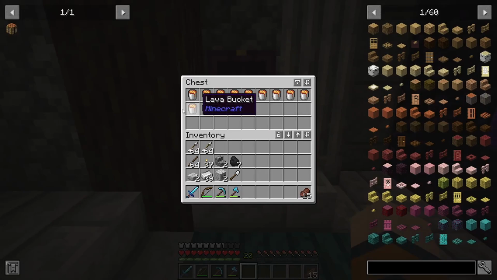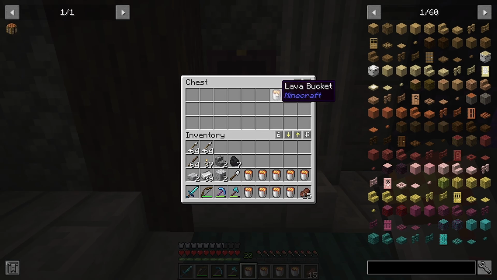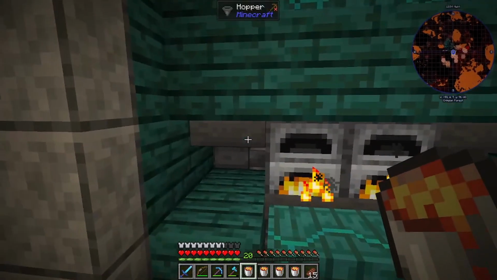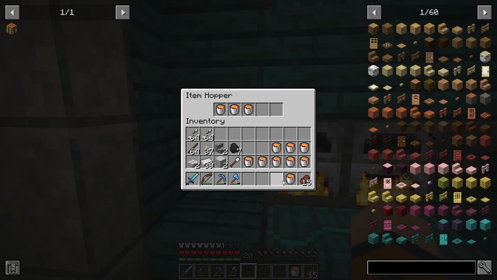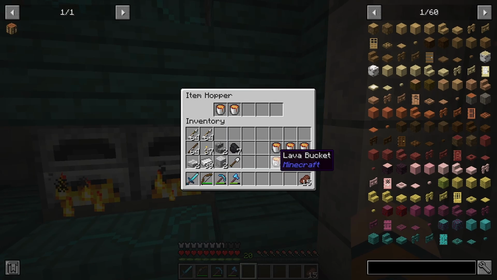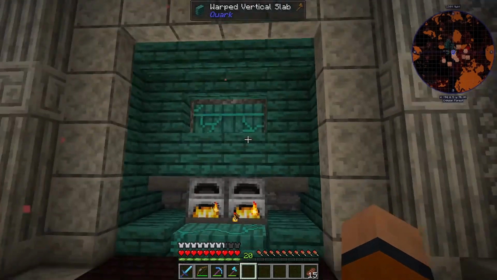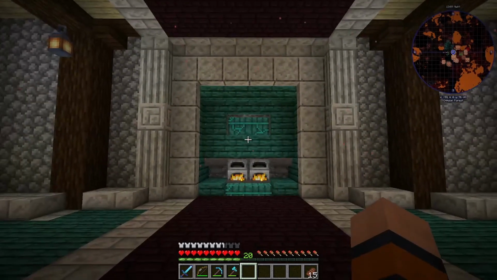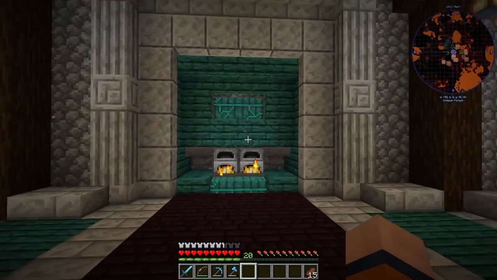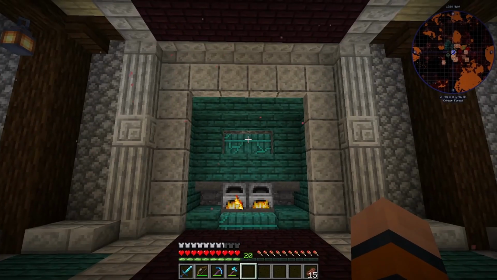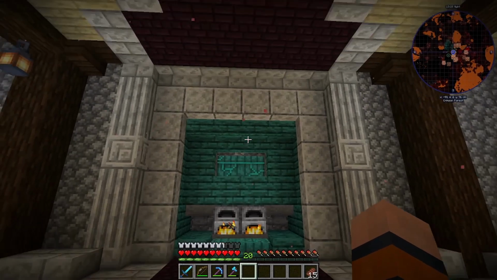1, 2, 3, 4, 5, 6, 7, 8, 9, 10, 11, 12. So 6. I don't think I can get 6 in there, can I? 1, 2, 3, 4, 5. Okay, that's fully loaded up. That should now run. And I just dump the netherrack in there. Yeah, and that will do it.